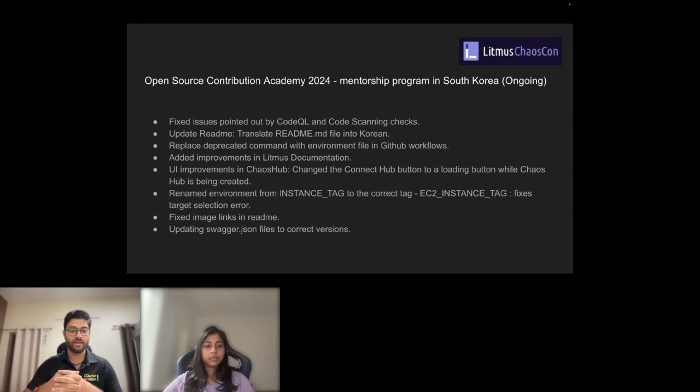So first one is fixed issues pointed out by CodeQL and code scanning checks. In order to make the product vulnerability free, we have integrated a few tools with it.